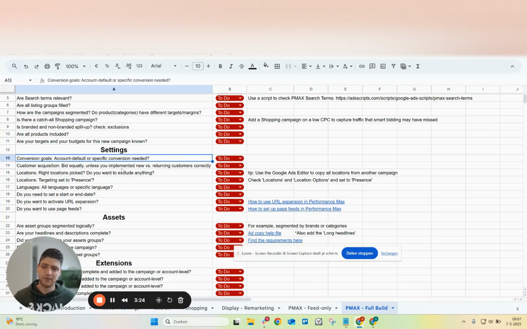Decide on the conversion goals. What do you want to optimize for? Be very specific here. Just go with purchases for ecom, or maybe if you have super low volume, you can always add a secondary conversion here. Do you want something with the customer acquisition function? You might want to increase bids for a certain type of customers. I personally prefer not to because it messes with the algo.